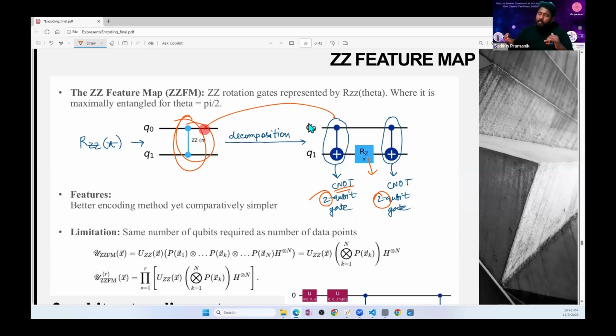So what is the difference between a Z gate and a ZZ gate, and how does it become more important to us than a simple Z gate? People say that if you use a ZZ gate, and most of the papers that you have seen which came out before 2024 have rampantly used ZZ gate in almost all of their encodings blindly. And why is it so important?